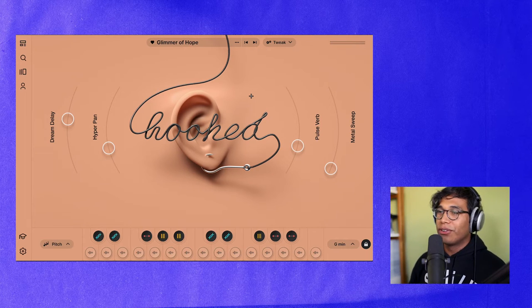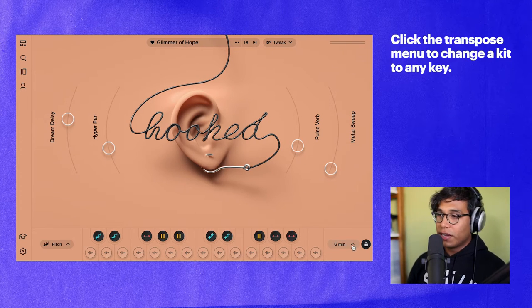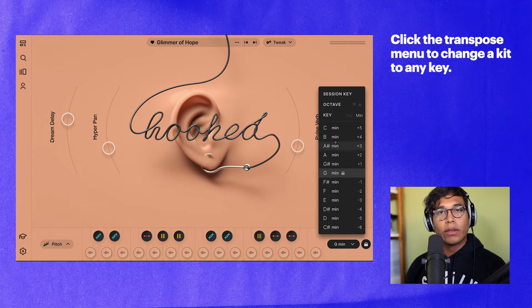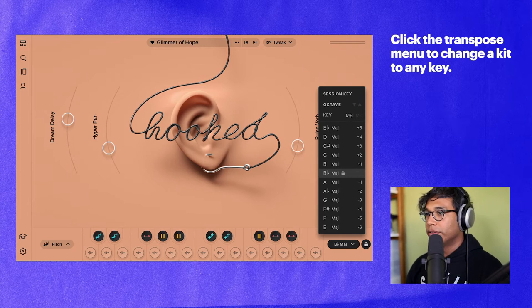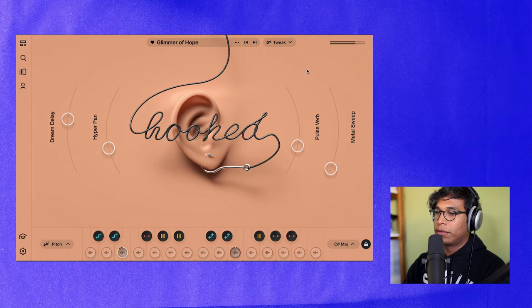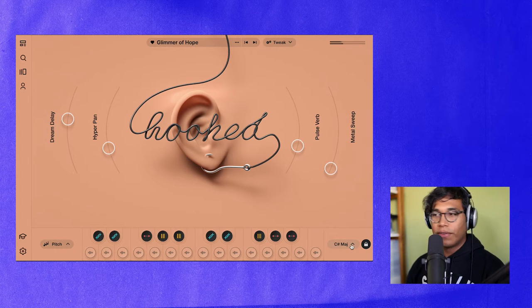But let's say you're working on a song, and you may have started off in G minor right here. This is what this kit's in. But if you change the key or just want to use it for another song, you can click this little menu and click whatever key you want. You can go minor or major. So let's say I want to play in C sharp major for whatever reason. Click that. And now all the samples have been transposed. This makes it so flexible and easy and versatile to use.